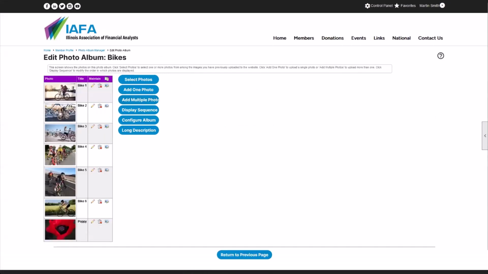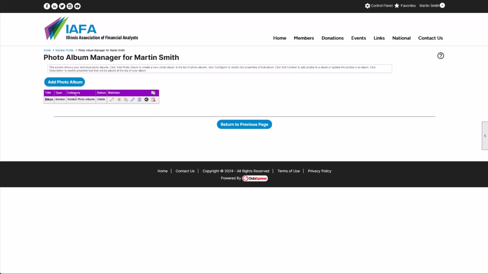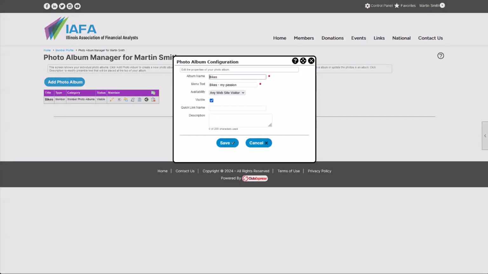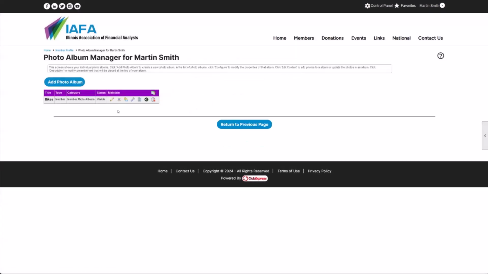We can see here's Martin Smith's collection of bike photos, and we get the same options for managing this photo album. We can select photos, add photos. The rest of the controls are pretty much the same. This is just categorized as a member photo album instead of one that was created by an administrator. So this is where members can keep tabs on their own photo albums. And they can also choose whether or not they want this to be visible. They can control that availability setting, whether they want anyone to see their photo album or only members. So this is where members manage it, but the actual controls for managing it are relatively the same.